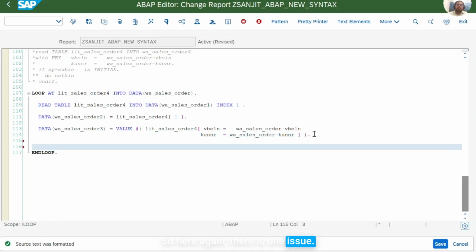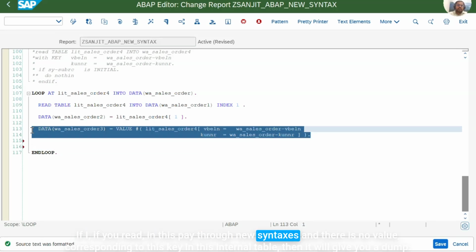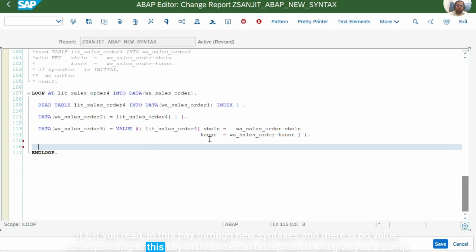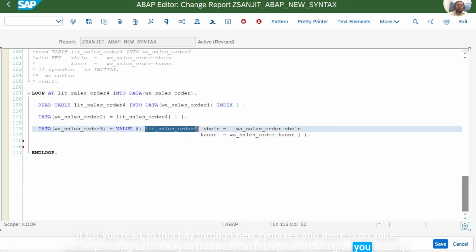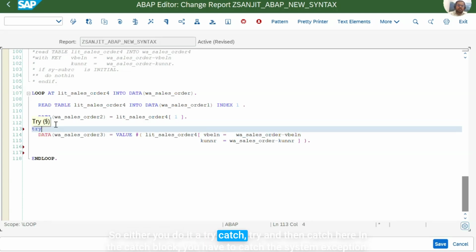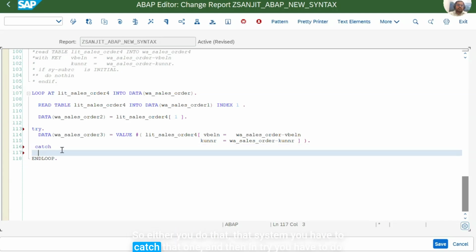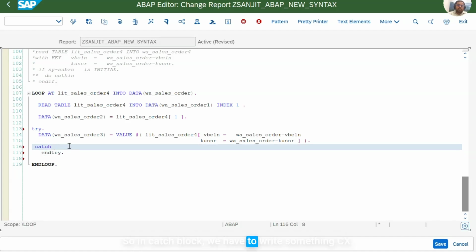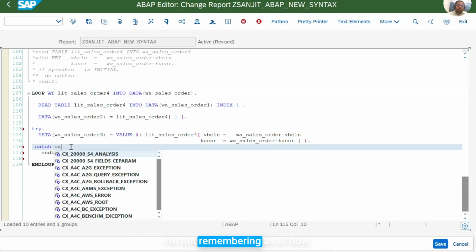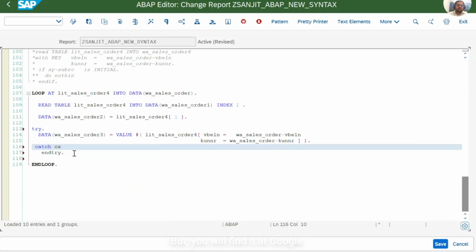So here again there is one issue. If you read in this way through the new syntax and there is no value corresponding to this key in the internal table, then it will give you a dump, like CX_SY_ITAB_LINE_NOT_FOUND, no value found. So either you do a try and then catch here. In the catch block you have to catch the system exception, and in the try block you have to write something, cx. I'm not remembering it as of now, but you will find it on Google.